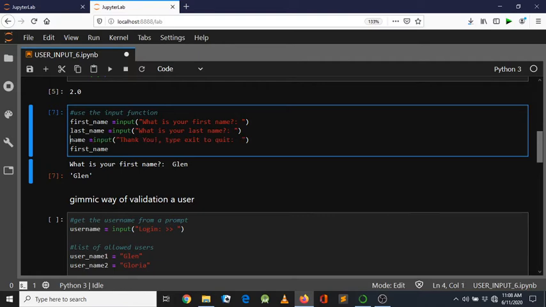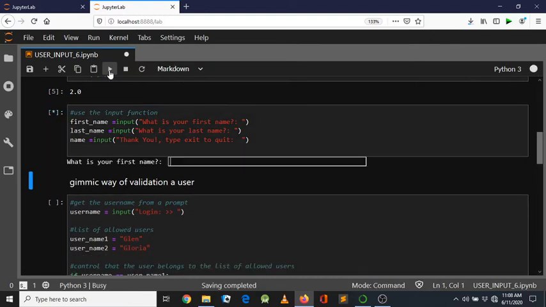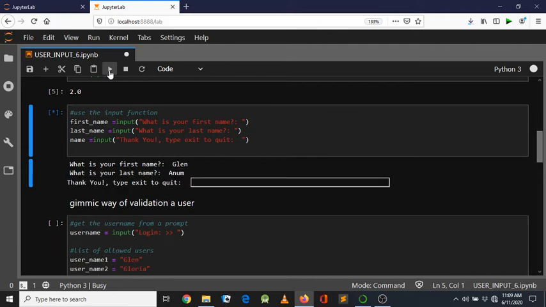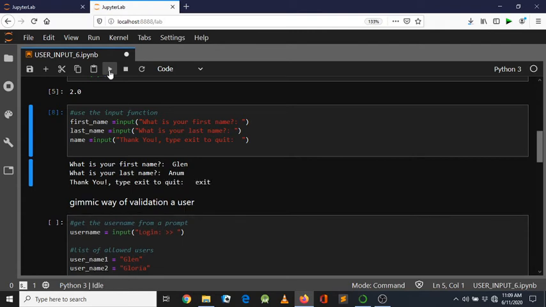in the sense that Python runs its code line by line. So it takes in each line at a time, right? So if I run all of this code all over again, it asks me for my first name, Glenn, enter. It has stored it inside first name. It's asking me for my last name, Anum, enter. And it says, thank you, type exit to quit, right? So I say exit, and we're out of the system, right?